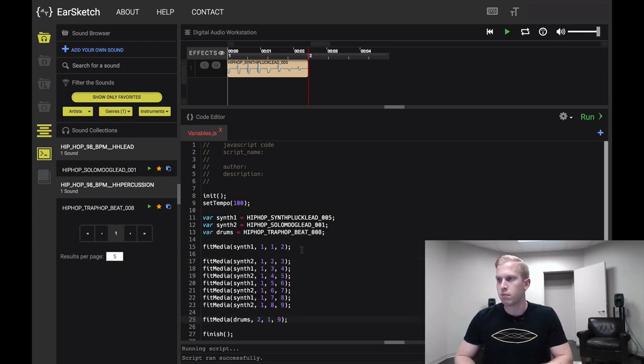So as you can see, my synth sounds are all on track 1 and they kind of alternate back and forth, while my drums are on track 2 so that they'll play throughout the whole song from measure 1 to 9. Let's see what this sounds like.